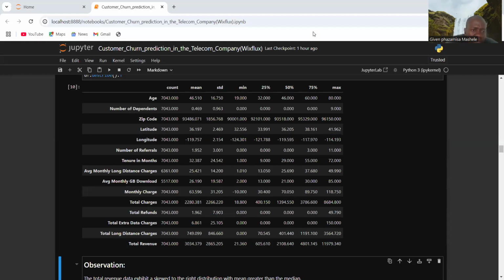So when we look at this, we can see that, for example, the mean is around 3,034, whereas the median is around 2,108. So you see that the mean is actually bigger than the median, which shows that this is skewed to the right. So these are the things that you need to consider when you are analyzing the data set, ladies and gentlemen.